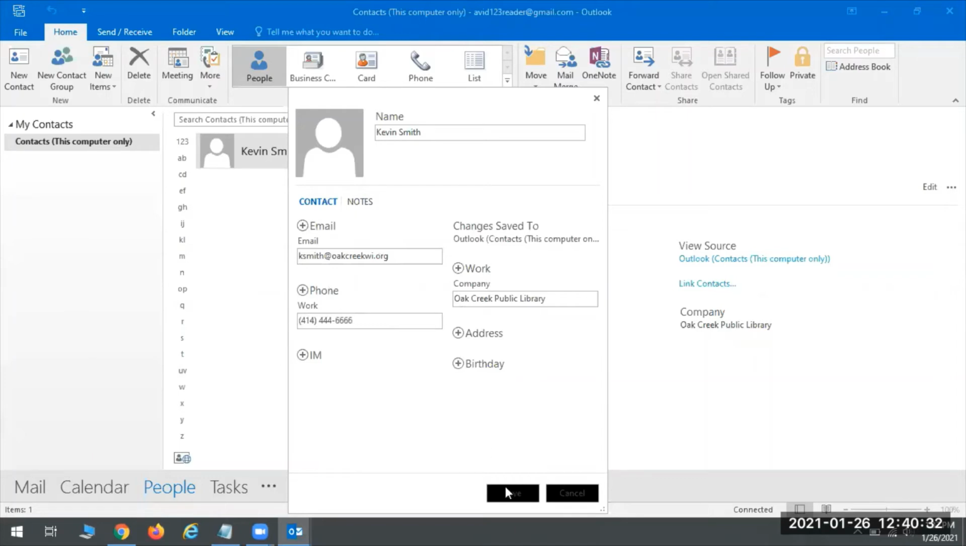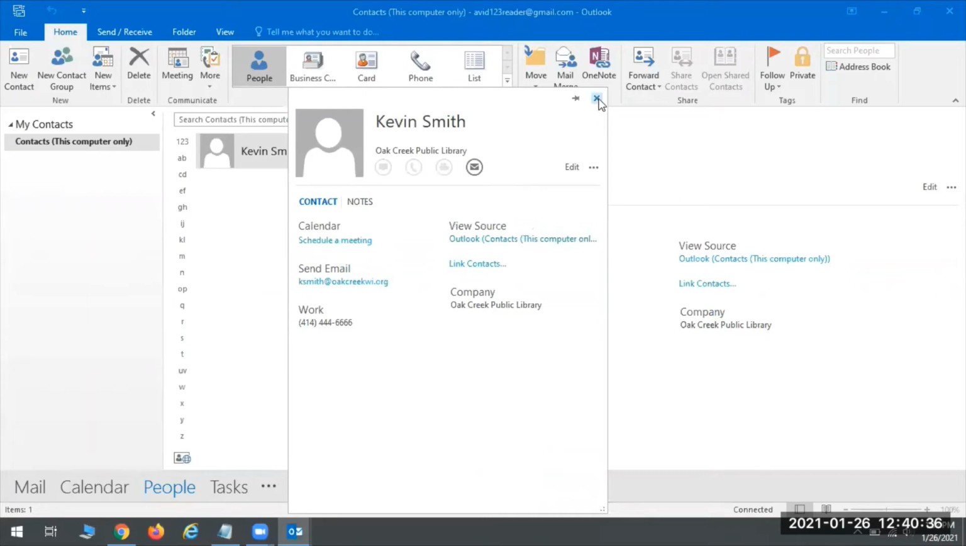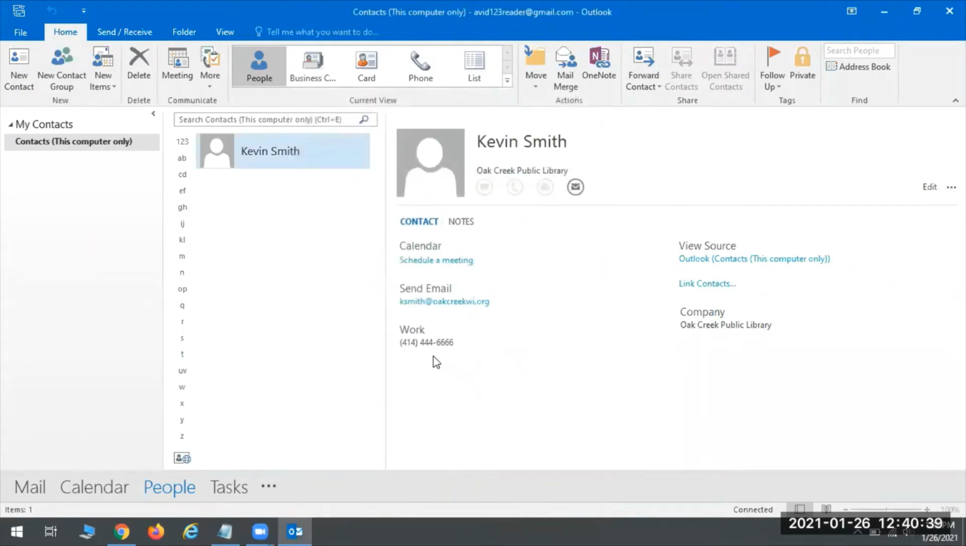All right, and then just make sure that you click on save, otherwise it won't save those changes. All right, and then if I click on the X to close out of it, now you can see it's updated right there.